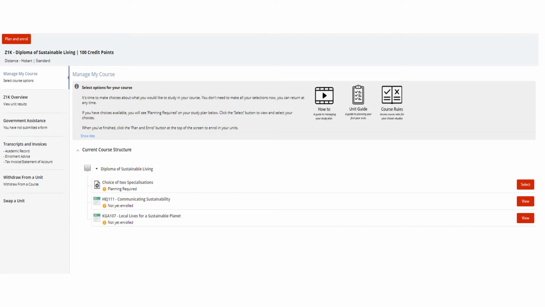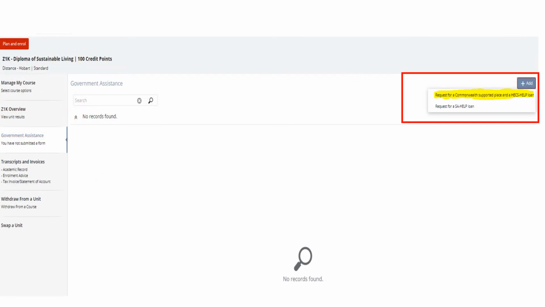Click on the Government Assistance link to the left of your study plan. This area will list any previous HEX Help forms you have completed. Press the Add button to access and complete a HEX Help form. Much of the information in this form is already pre-populated from your student record. Once you've completed your HEX Help form, return to your study planner.